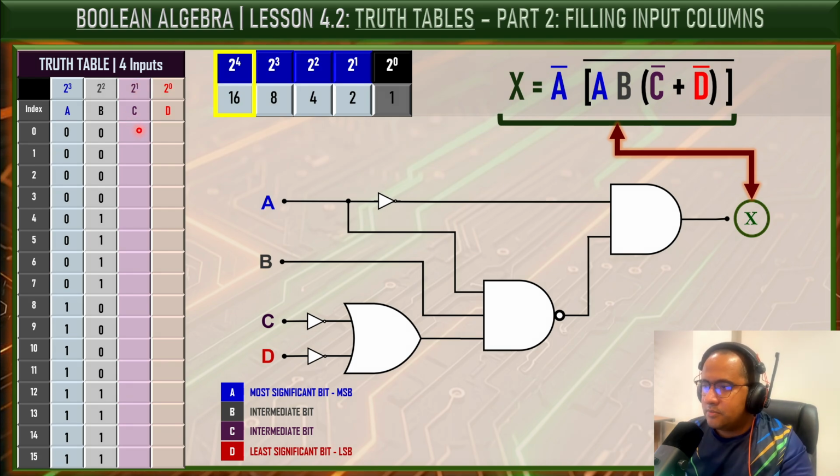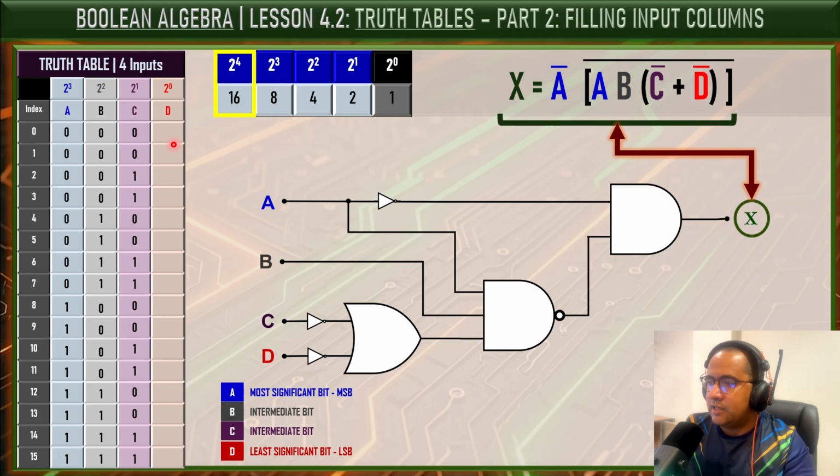So the values in column C change every 2 rows, like this: 2 zeros, 2 ones, 2 zeros, 2 ones, until the end of the table. And finally, let's analyze column D. Column D has a weight 2 to the power of 0, which is equal to 1. So the values in column D change at every row. That means 0, 1, 0, 1, 0, 1 until the end of the table.